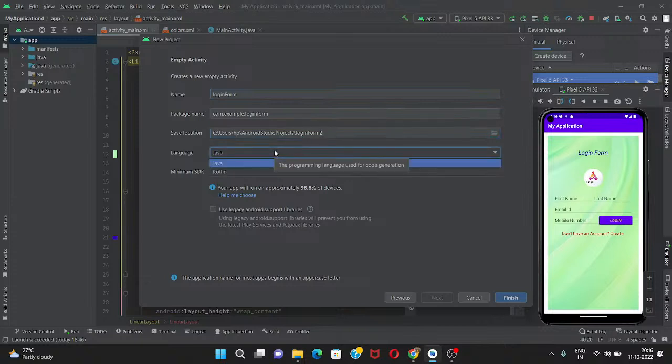And here we have two options, Java and Kotlin. Here we are going to design our projects using Java as the backend. So for that you have to choose Java here.